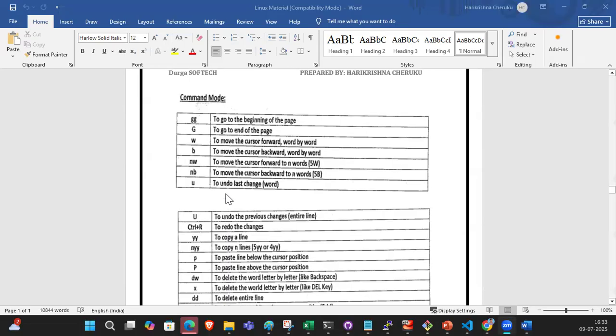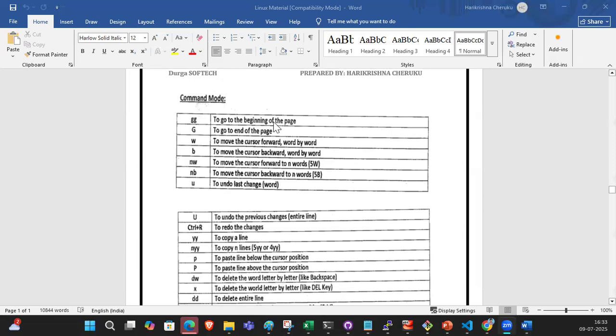What can we do in command mode? gg is nothing but to go to the beginning of the page. Capital G is to go to the end of the page. w is to move the cursor forward word by word. Small b is to move the cursor backward word by word. nw is to move the cursor forward n words. nb is to move the cursor backward n words.